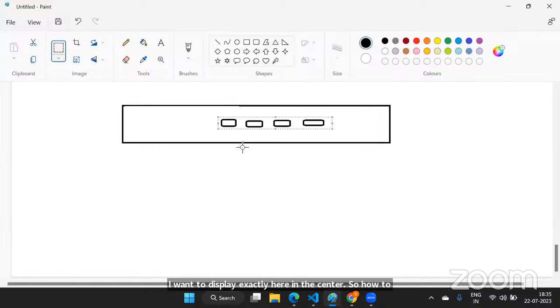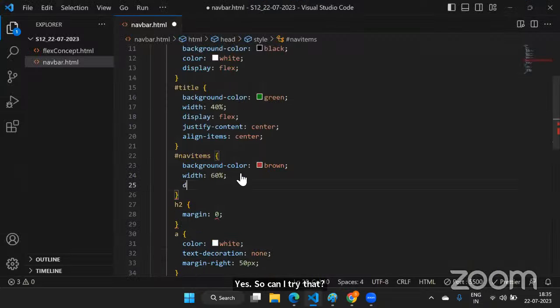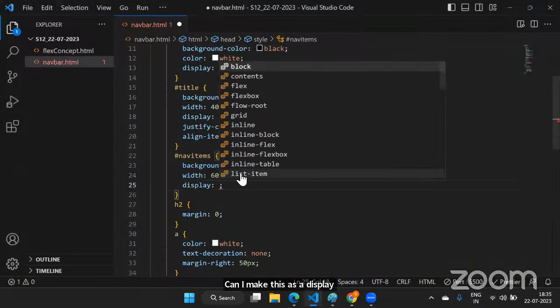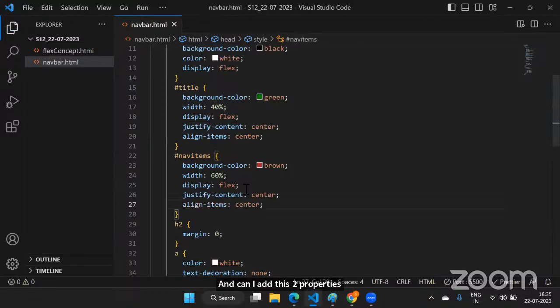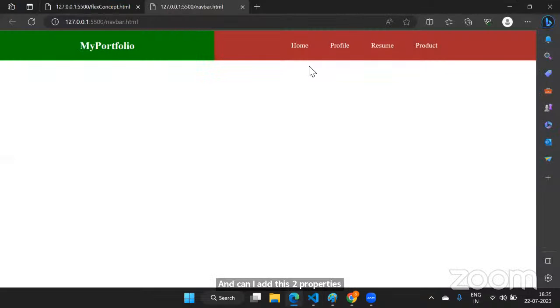So how to bring exactly in the center? It means all these anchor tags should be, yes. So can I try that? Can I make this as a display flex? And can I add these 2 properties? Now I got in the center.